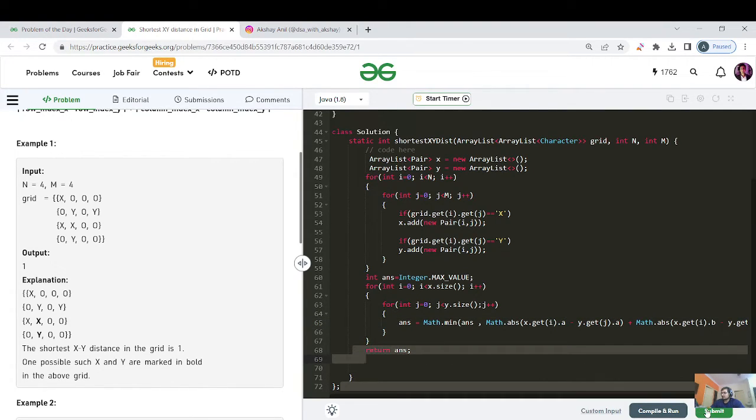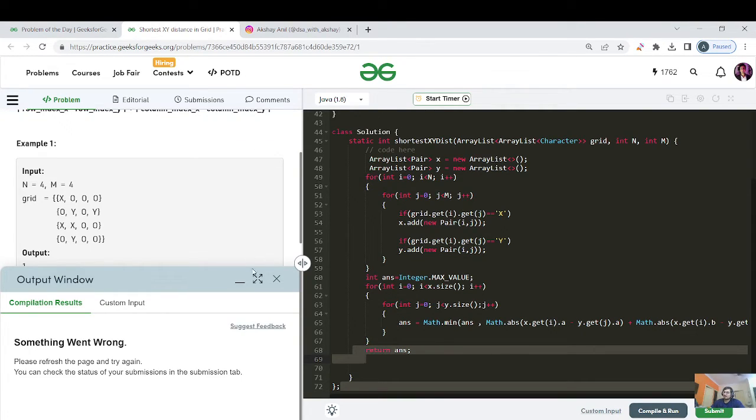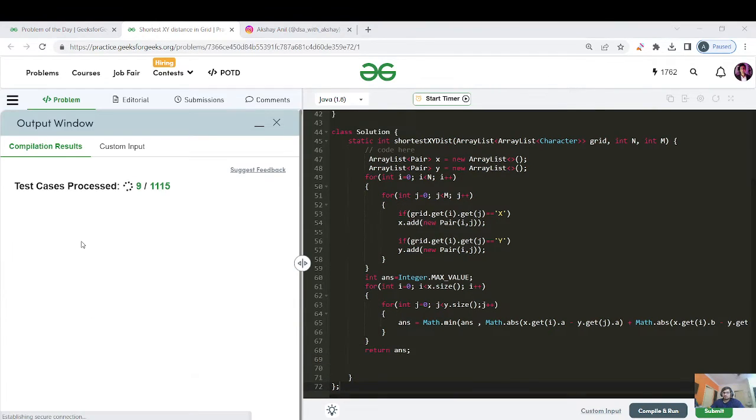Right? So if I hit the submit button, let us see what happens, and then I will comment on it. So something went wrong, please refresh your page. So let me do that. And yes, the submission is running now. Let us verify.